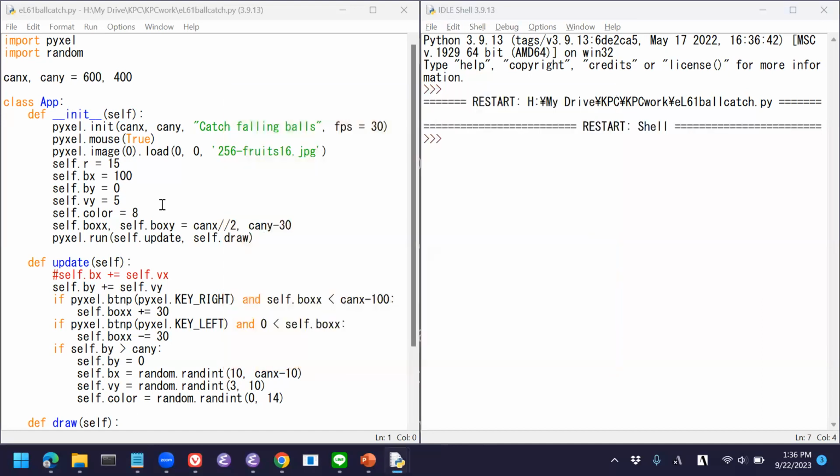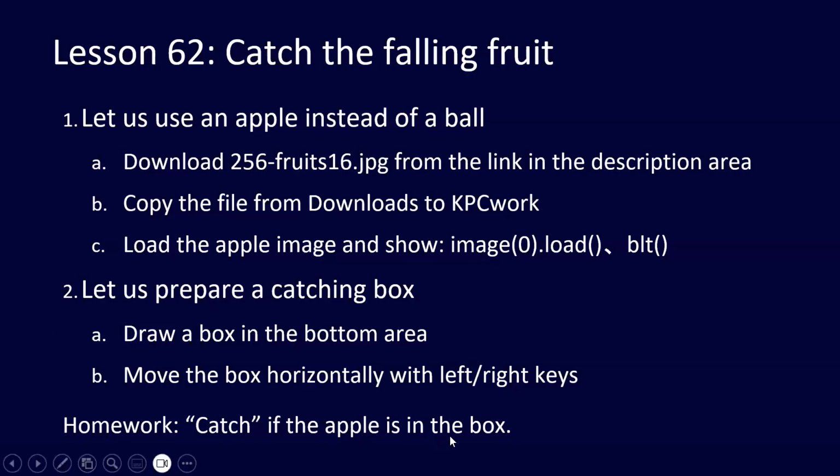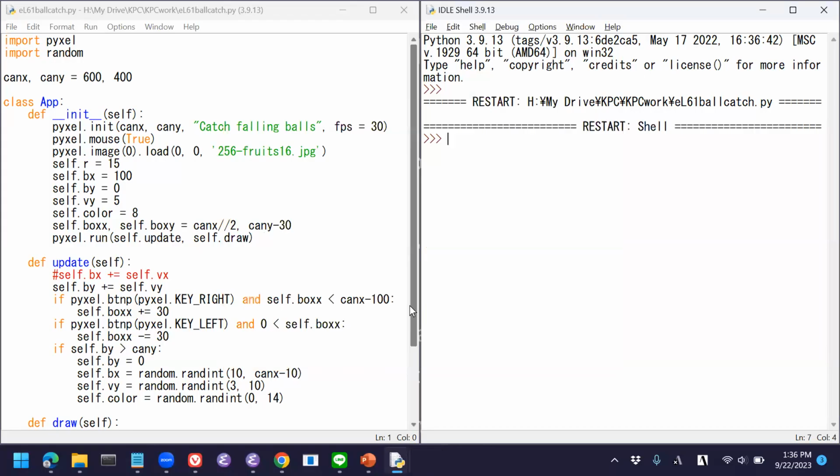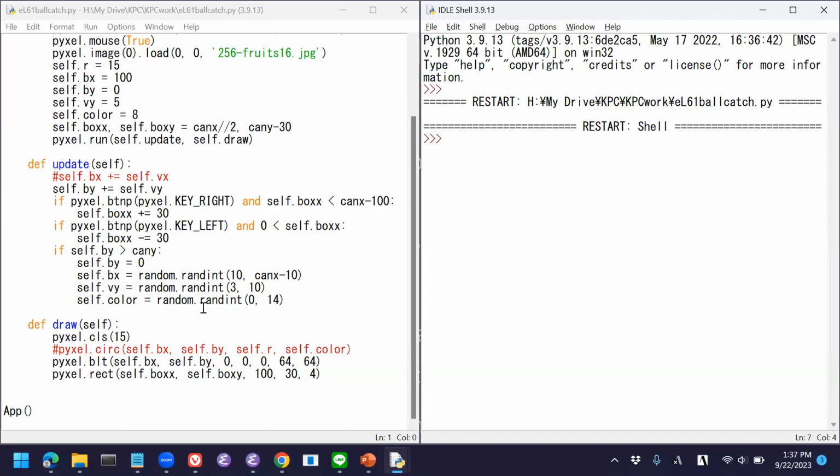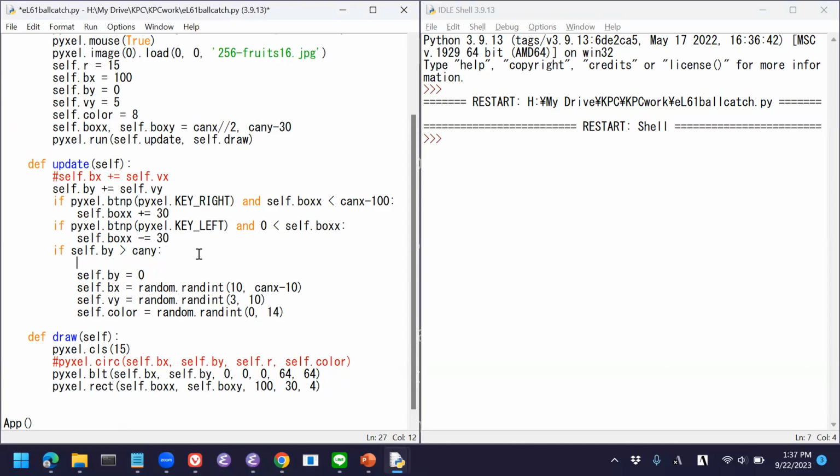So homework was to catch if the apple is in the box. Okay, so let's quickly add that capability. We do some judgment here. If that object is at the lower edge, it produces another one. But at the same time, let's make some judgment here. First we do some judgment whether we were able to catch it or not.